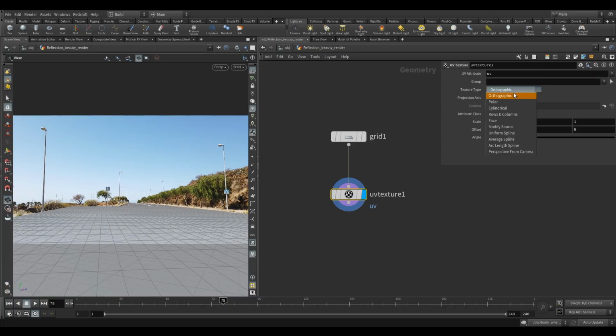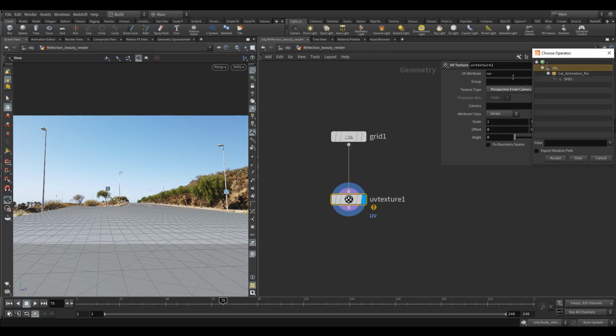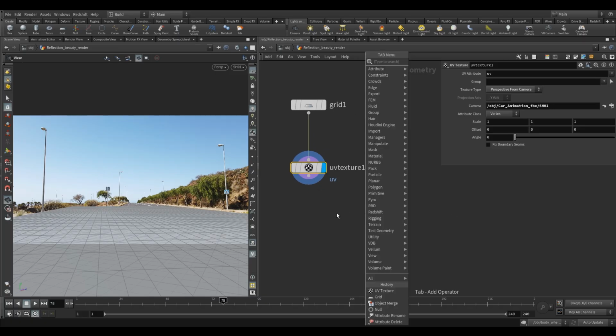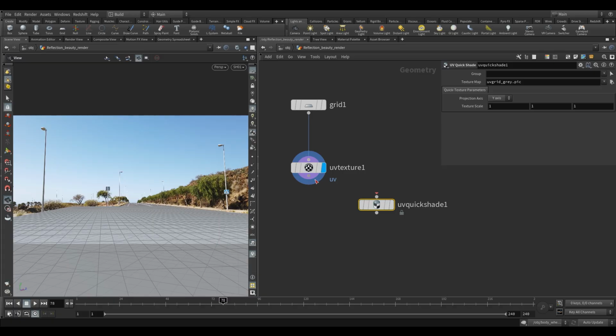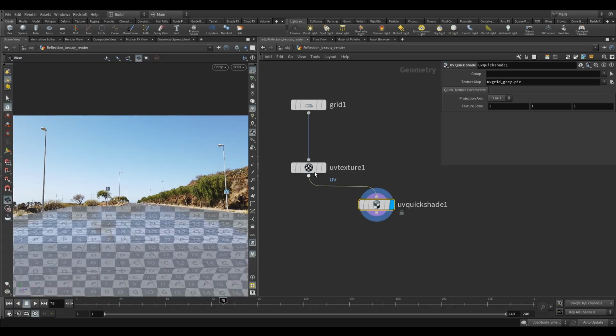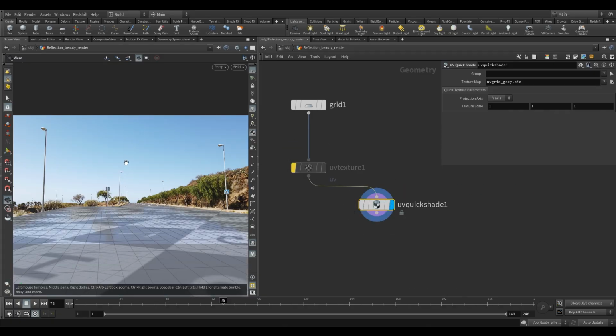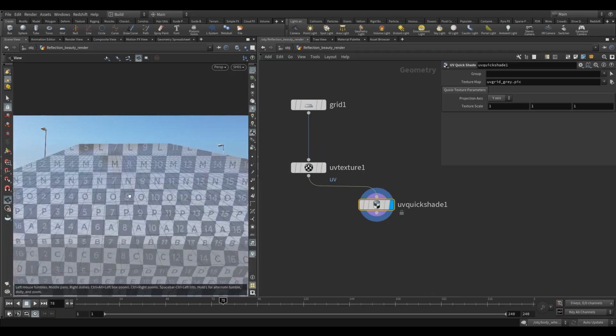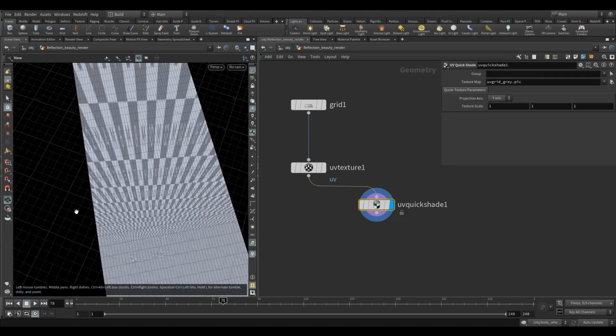Okay, and then in this UV texture, we're going to use the camera to project UVs, right? So we go to perspective from camera, and then we have to connect up that camera. So come here, and I think we should be able to visualize them if we go to UV quick shade. We'll see that. There we go. So if I turn that off, you can see they're projected from Y. And then here now they're projected from the camera. So as soon as I move the camera, you can see the effect.